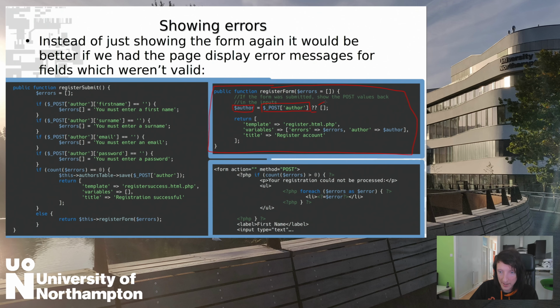Or an empty array. So I've used the null coalescing operator again here. It will either set the author variable to $_POST author, if that's set. The first time you go onto the registration page, it would just be a GET request. So if POST author's set, it will use that. Otherwise, it will use an empty array. And then we can use this to refill the form fields. So each of the form fields can check a value in the author array.